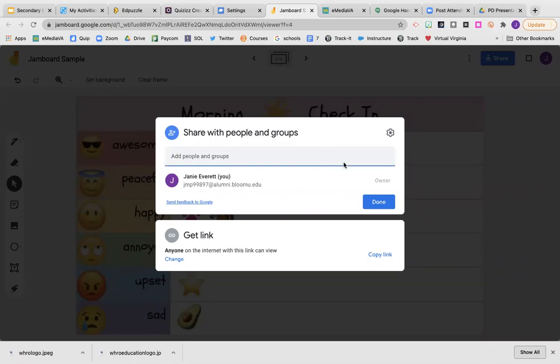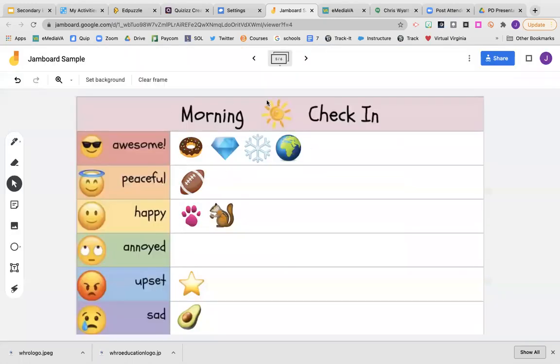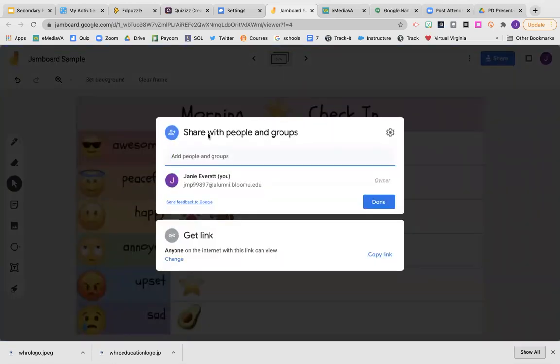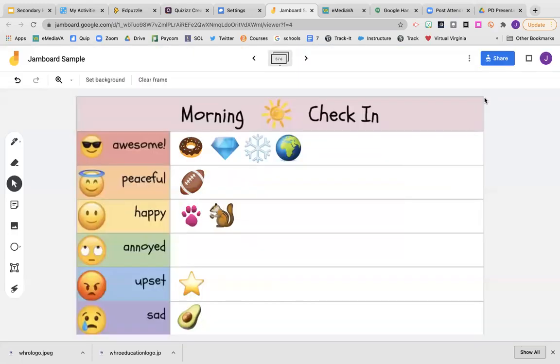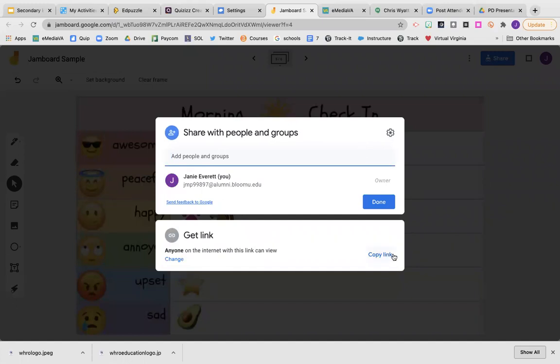If I want, so for example, this one, morning check-in, I do actually want all of my students in this Jamboard all at the same time so that they can come move around their symbol to how they're feeling for the day. I can do this a couple different ways. I can type in their email addresses right here, and they should get an email alert that they've been added to this Jamboard. I could also copy the link, but link copying in Google is a little tricky sometimes too.